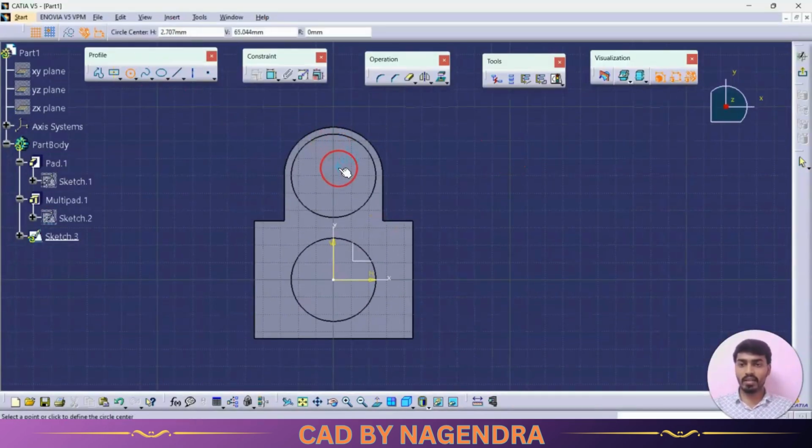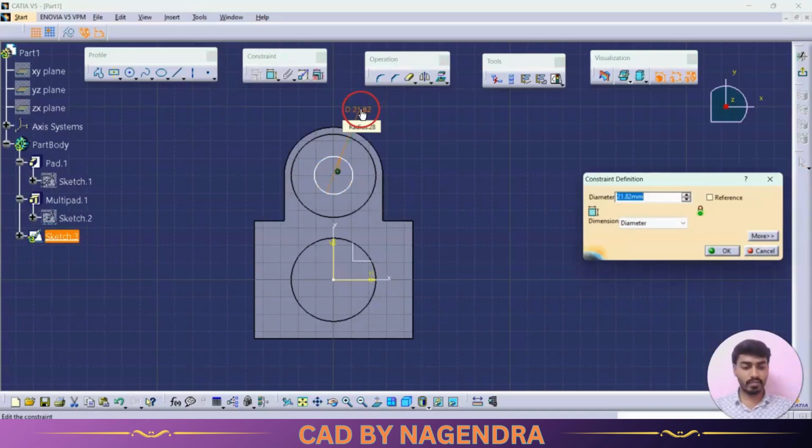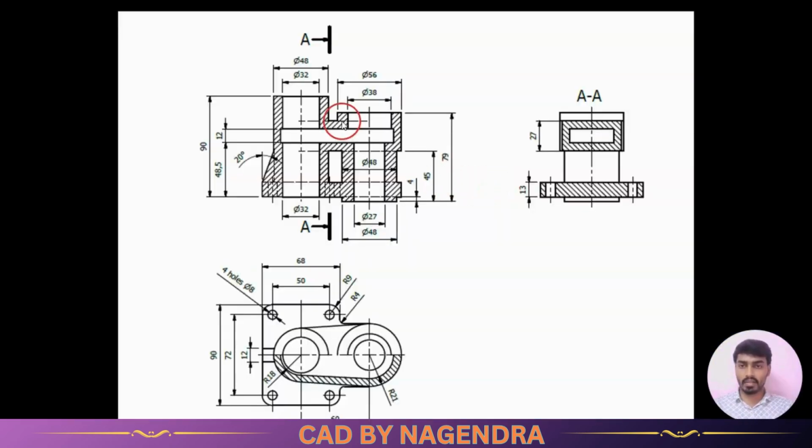We need one circle here. Let me draw one circle. Diameter for this we are having here 56. Then the relation between the existing circle and the new circle, we will apply concentricity. Then this extra part, this curvature also we want.